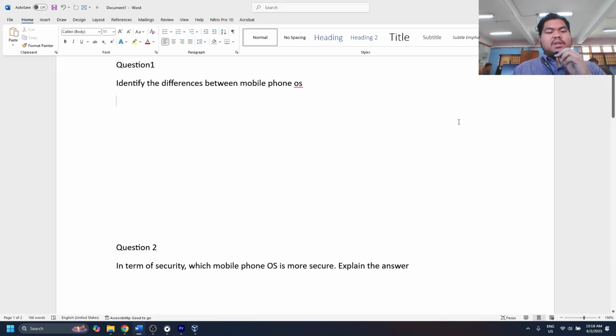So for question one, which is to identify the differences between mobile phone OS, there are two things that I want to mention, which are the customization and the UI. Android is highly customizable because it is open source software, so you can do anything to it to make it however you want. But iOS is more restrictive, with limited customization, and the recent version allows widgets and minor home screen adjustments. So there is not a lot of adjustment that you can make to personalize your iPhone.